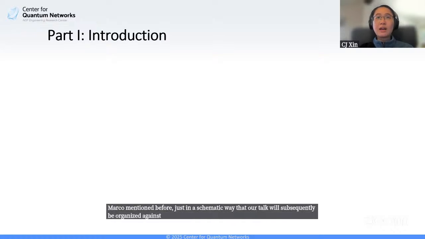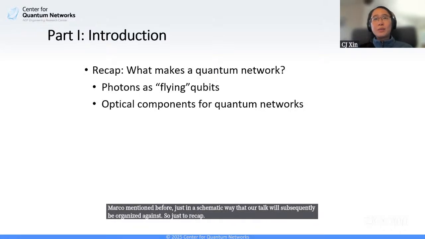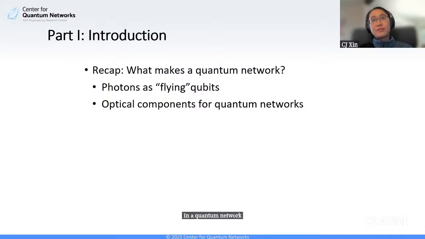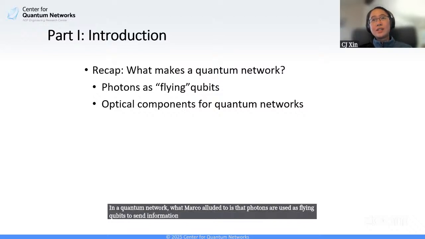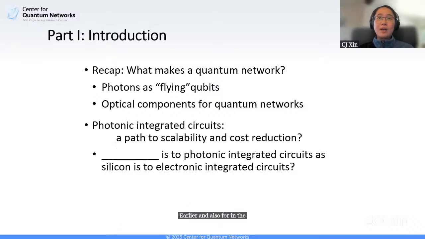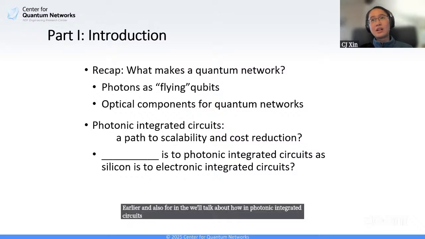So just to recap, in a quantum network, what Marco alluded to is that photons are used as flying qubits to send information over long distances. And it also needs certain optical components that Marco mentioned briefly earlier. And also we'll talk about how photonic integrated circuits may be a path towards scalability and cost reduction for large-scale implementation of such networks.